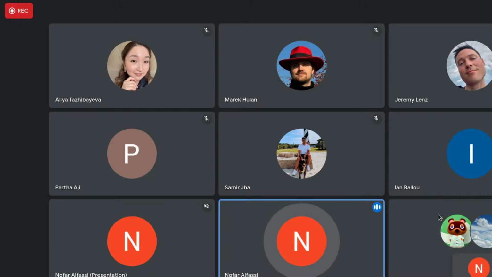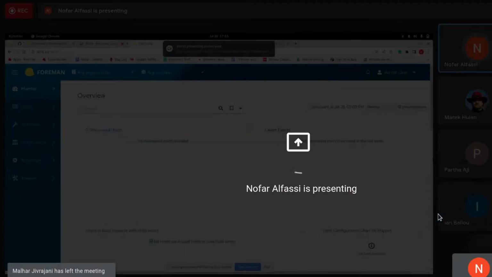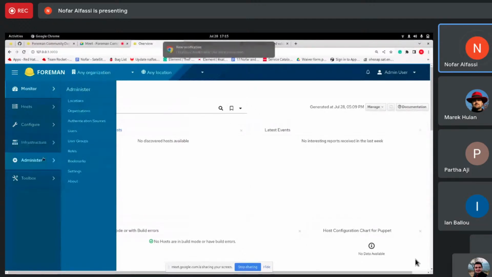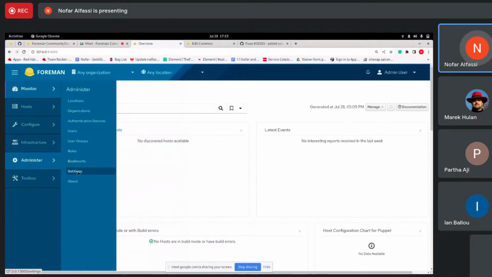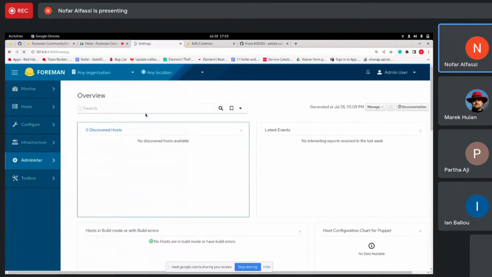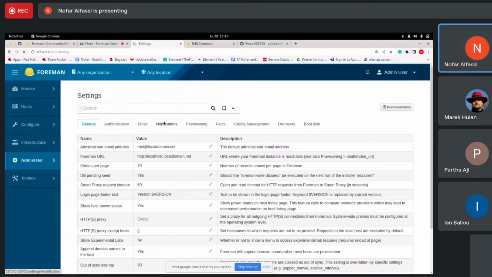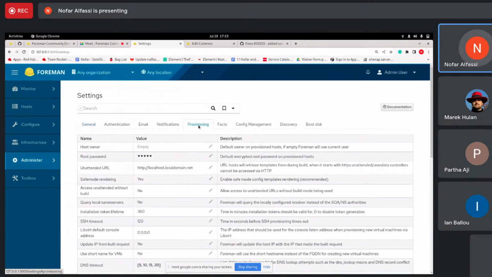So I would like to share with you today a small fix we added to the root password validation. Hopefully you can see my demo here. I'll show you where the root password field is. Under Administer, if you go to Settings, here under the Provisioning tab, we have the root password.